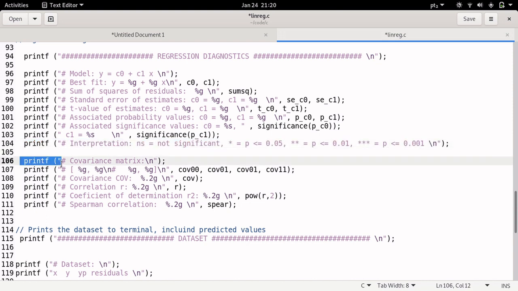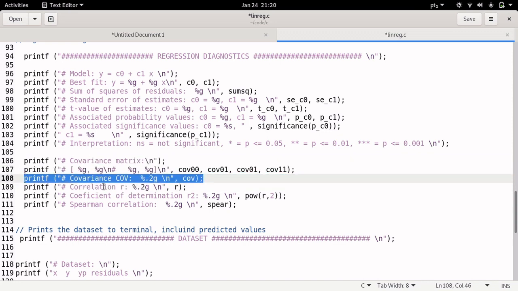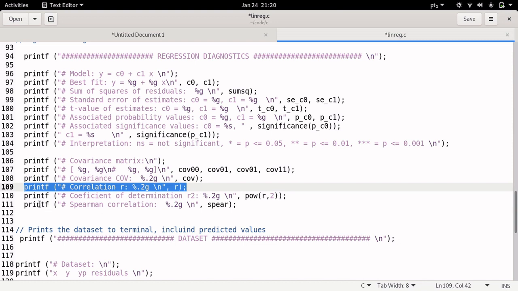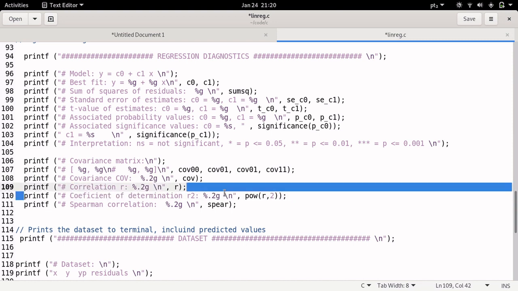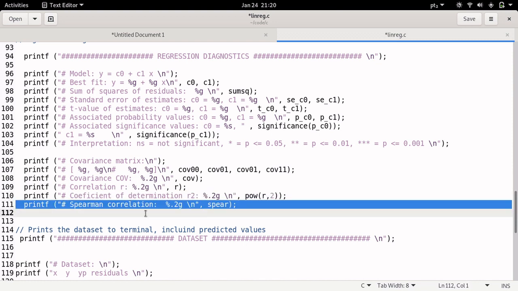This here, this covariance matrix, comes from the standard example. I took this example from the GNU Scientific Library examples and modified it, putting all this here. It prints the covariance between x and y, the correlation between x and y, the r squared, the coefficient of determination, and the Spearman correlation.